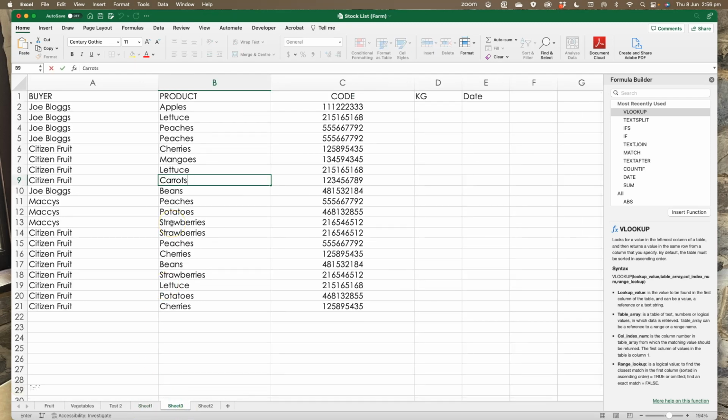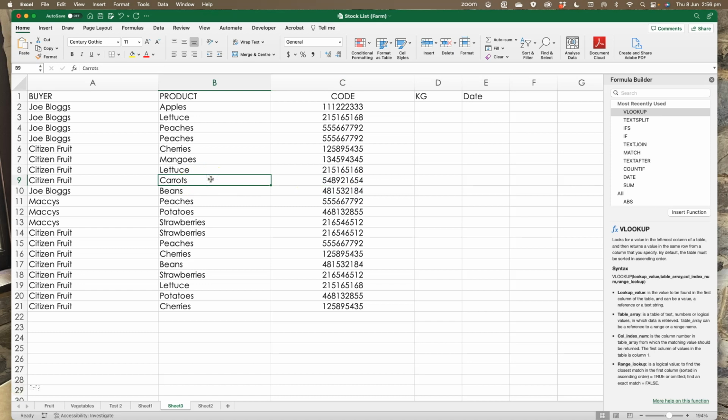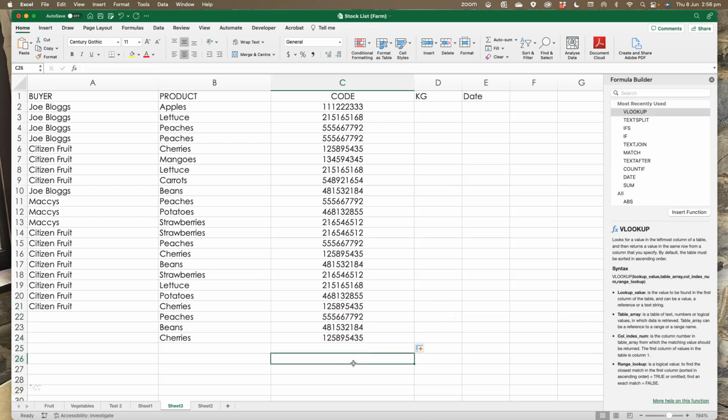So if I change that to carrots, you'll see the numbers changed because the formula is telling it, oh, that's not the right answer now. You need to go back. It's not a match. So this is a really handy tool so that I can continue to add things here. Go peaches, beans, cherries, and I can just drag this down as I go and it will continue to do that for me. So it's a much quicker process.